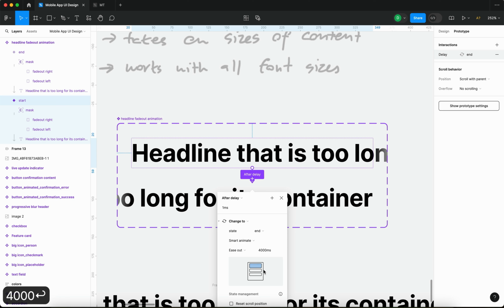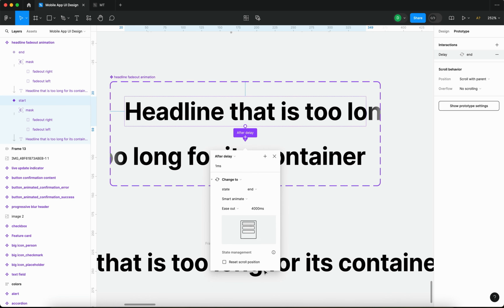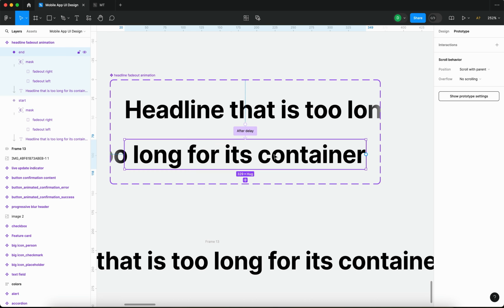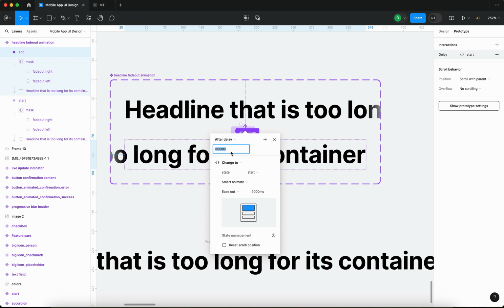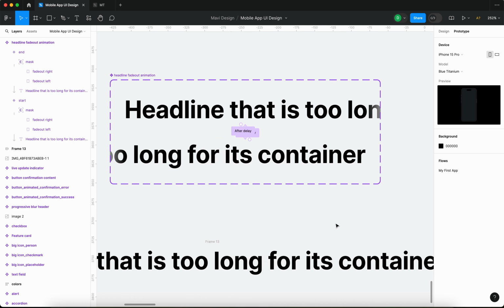Okay. This is going to be very slow because you essentially want to enable the user to read through this, right? Same goes for this state. After delay, let's say also 4,000 milliseconds, it's going to change to state, smart animate, and 4,000 milliseconds as well, all right?